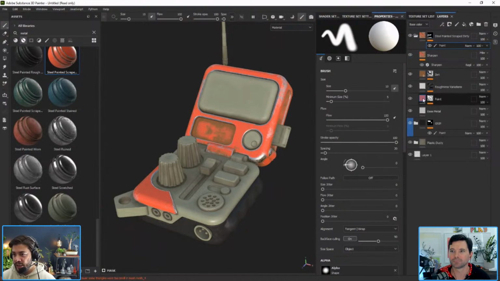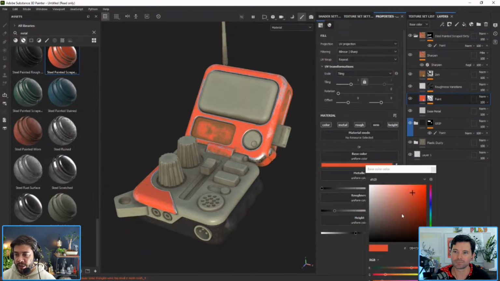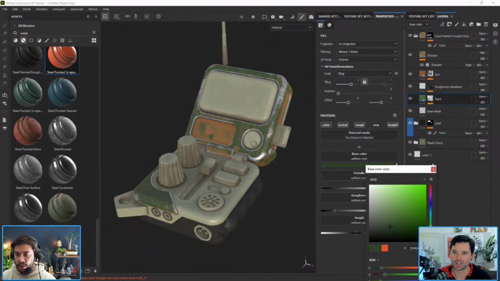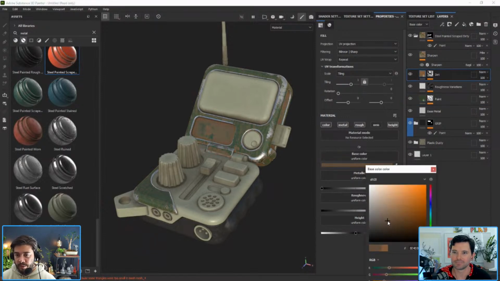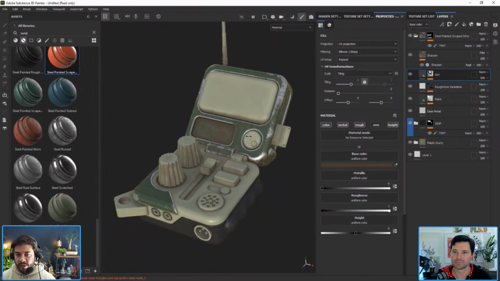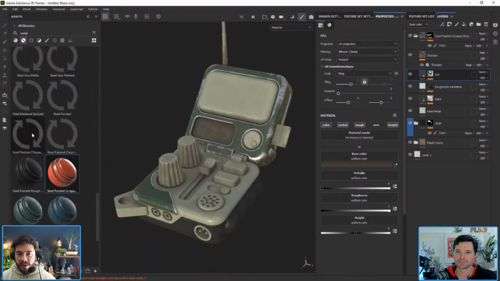And because everything comes in layers, I can say, okay, the red one doesn't really go with this, so I'm just going to change it to a darker sort of green. And the rust or whatever this is, the dirt, I'm also going to change it to make it a bit less obvious, like so. And now we have this sort of military thing. But it's just a matter of finding what you want.